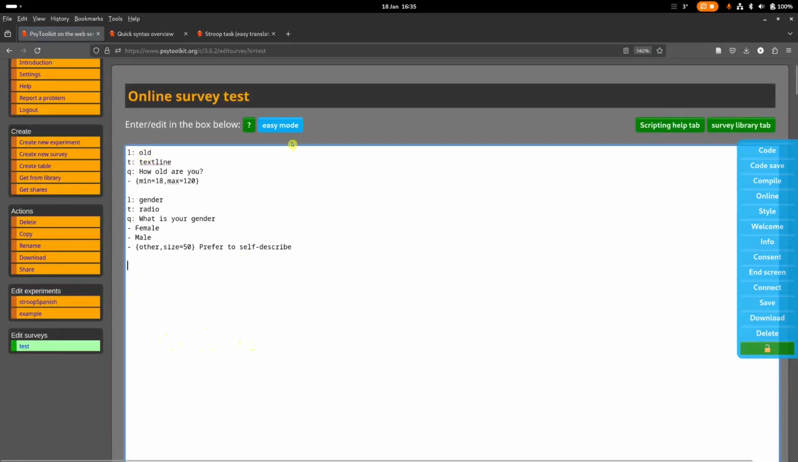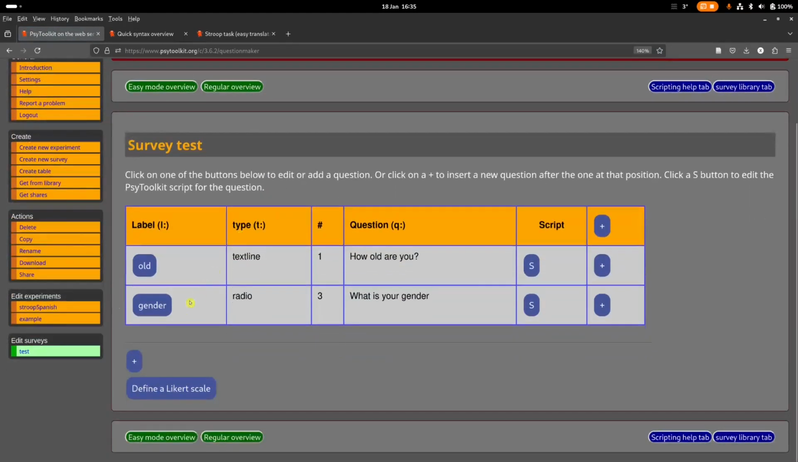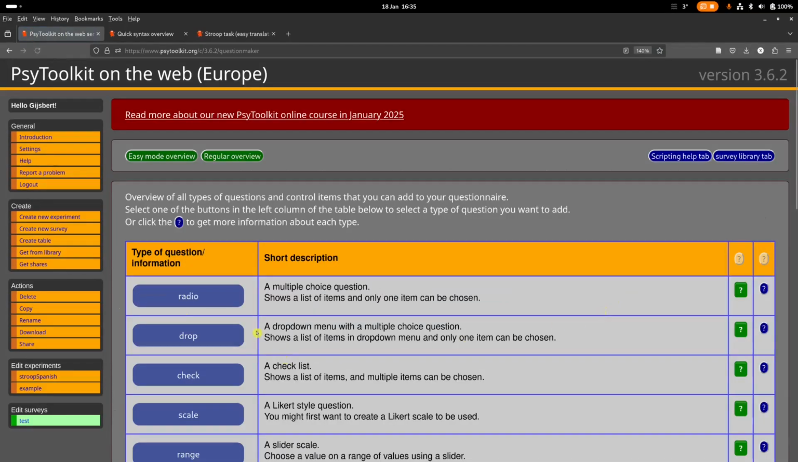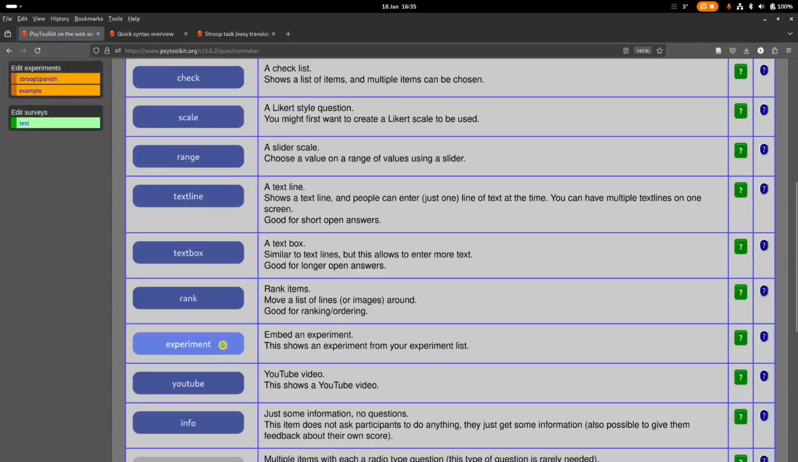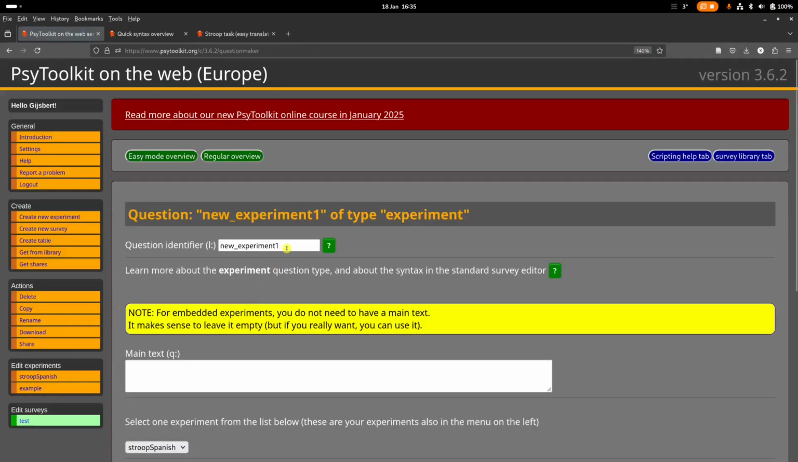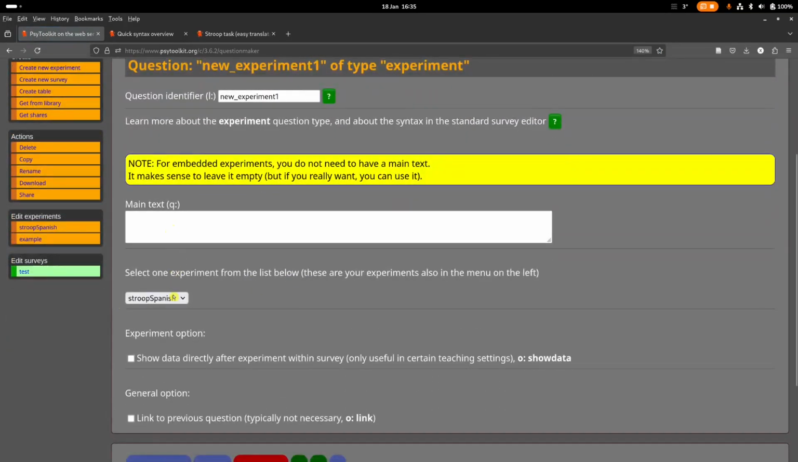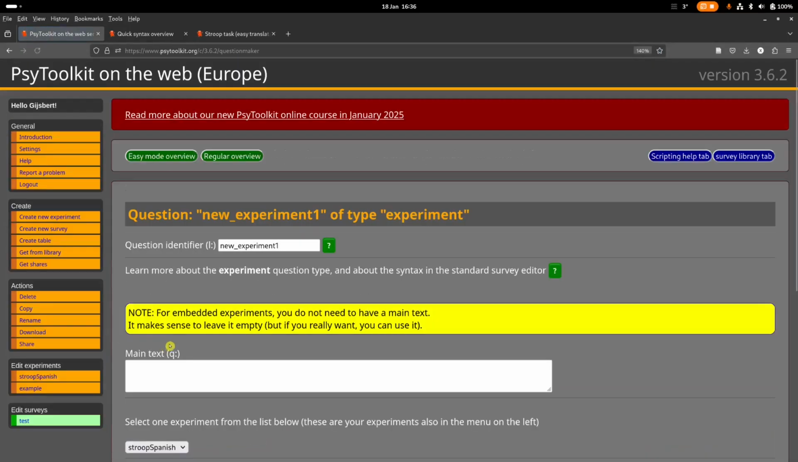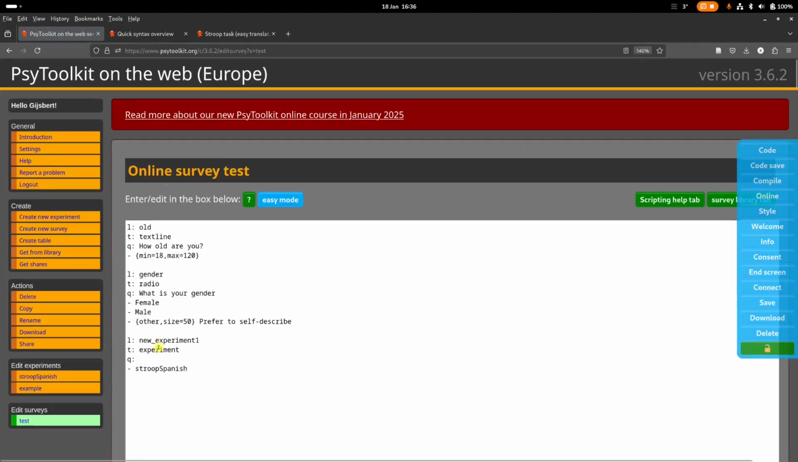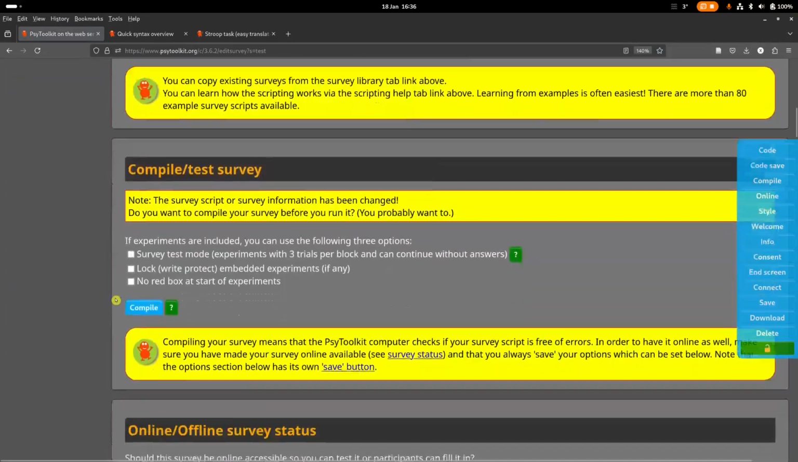So you can actually go to the easy mode. That's easy. So you need to get plus here. After gender, you want a so-called experiment. You can call it whatever you want. The only thing that you need to select here is Stroop Spanish. There are two experiments, and you can choose one. Choose Stroop Spanish, save question, and then go back to the regular view. You see actually that you have added this. So all you need to do in your survey is compile it.